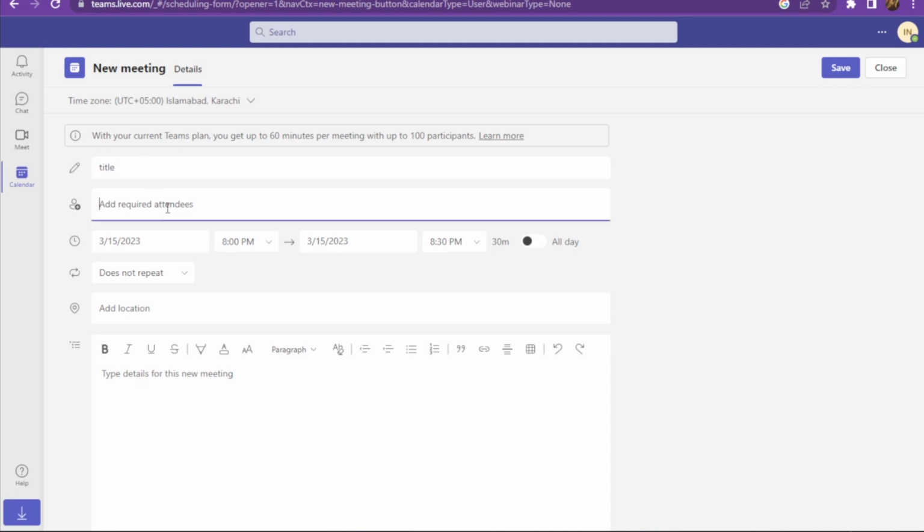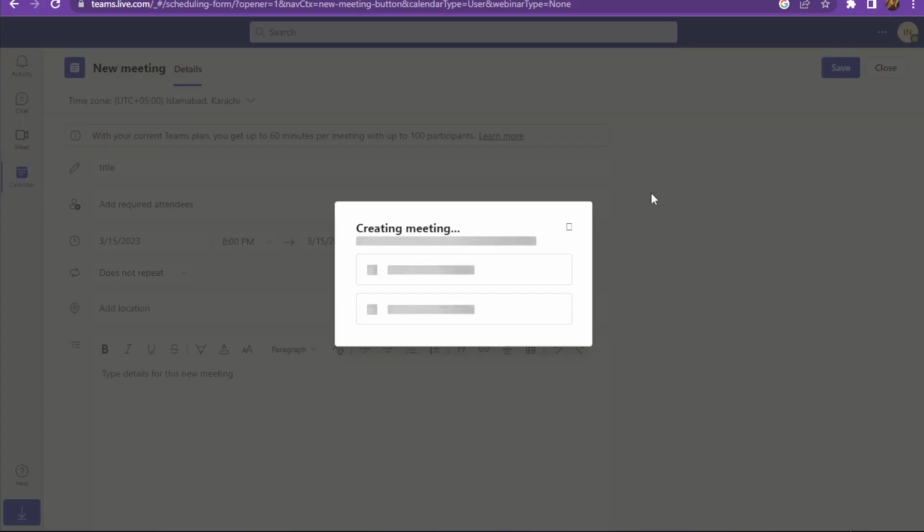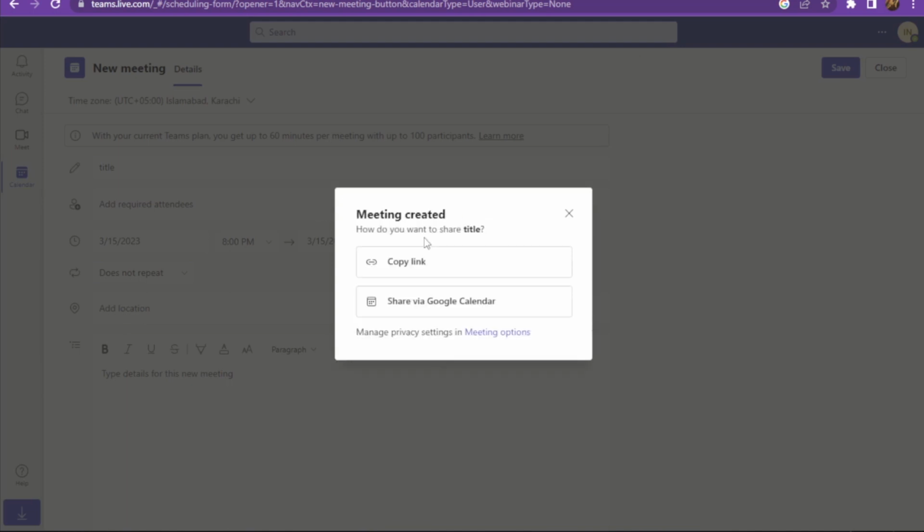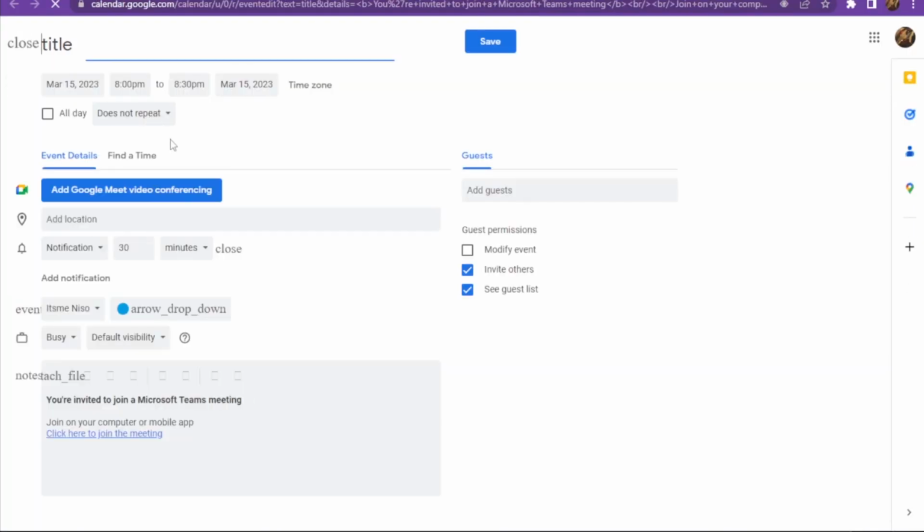the requirements, attendance, and also add the duration, timings, and location, etc. After adding all of these, you can also add the details about that, and after this you have to simply save it. You can also copy the link and share it via Google Calendar. If you don't want to, you have to simply click on the cross.